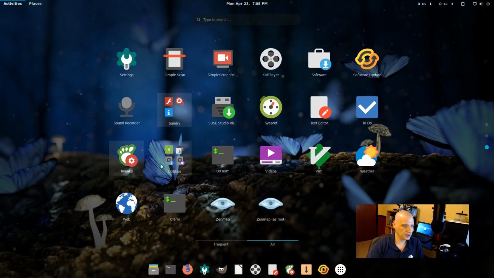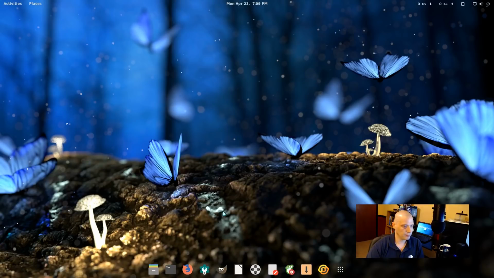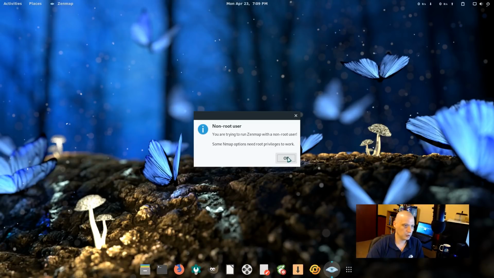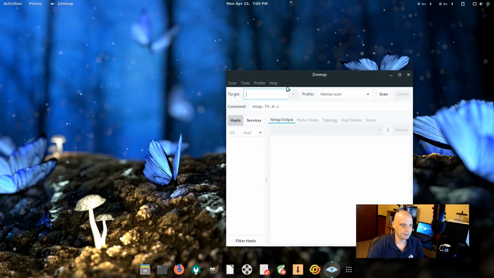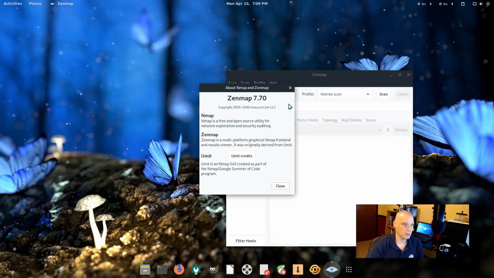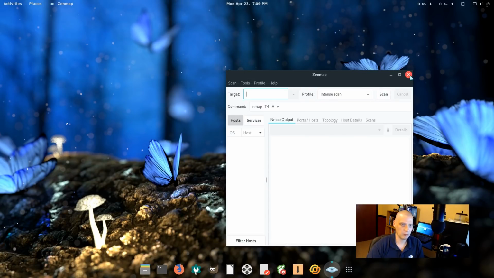Alright, and finishing this out, we have UXTerm, which is another terminal emulator. We have the GNOME Video app, Vim, which is a terminal-based text editor, GNOME Weather, GNOME Web, Xterm, and ZenMap. Not sure what ZenMap is. You are trying to run ZenMap with a non-root user. Some Nmap options need root privileges. Okay. Is it a networking utility? Yeah. Nmap is a free and open source utility for network exploration and security auditing.